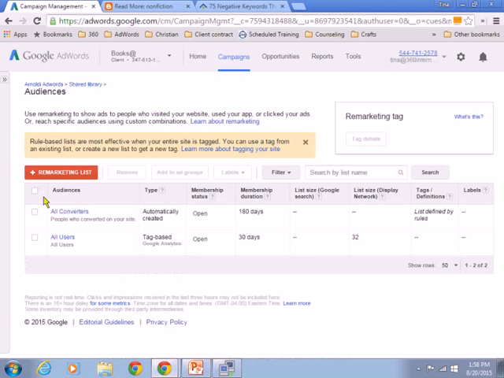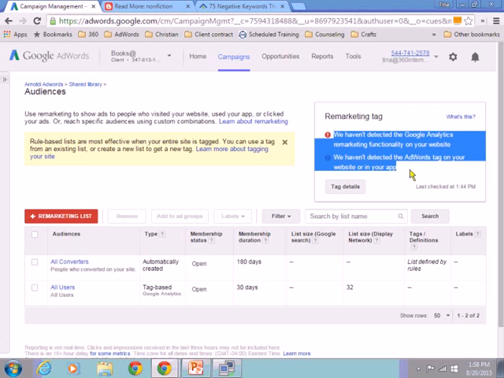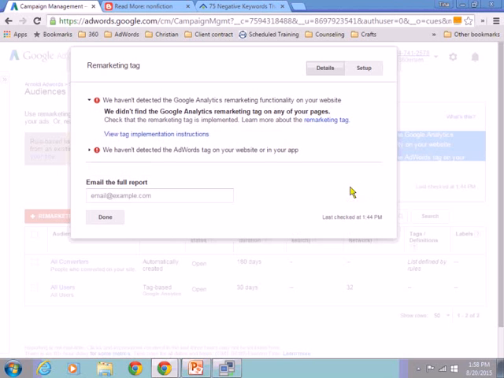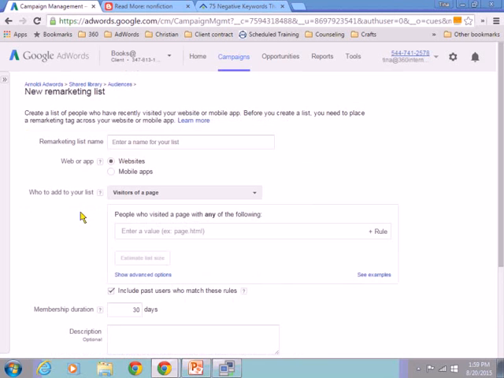Now, when you do this, this should be working, but I noticed that this morning it's saying it's not detecting the code on your site. If you have something like this where you want to do a remarketing campaign and you see this error, come in here into your tag details and it'll walk you through how to implement that. That's something your webmaster can help you with. And then your list, again, you can create it.